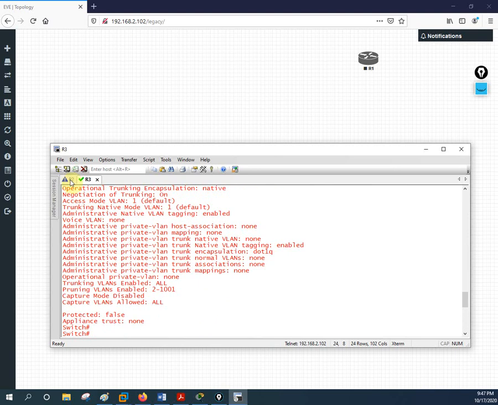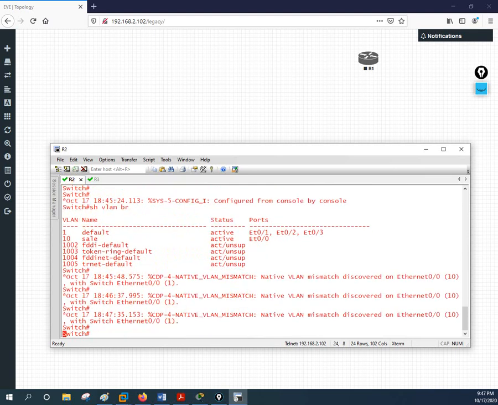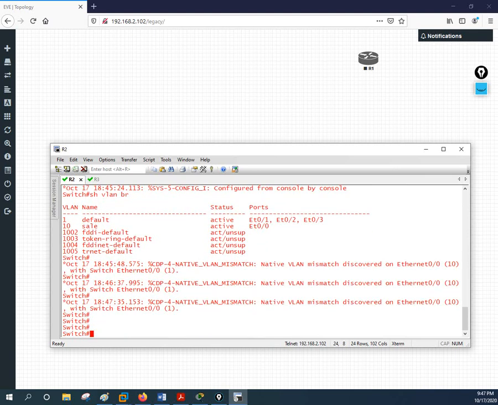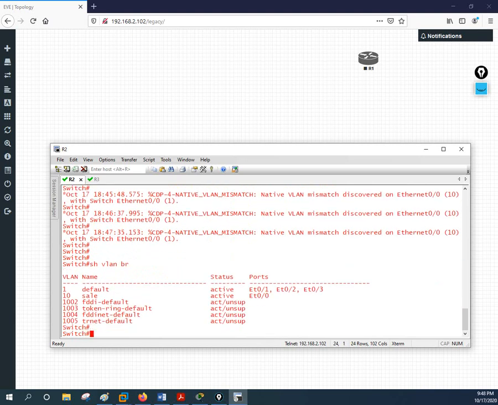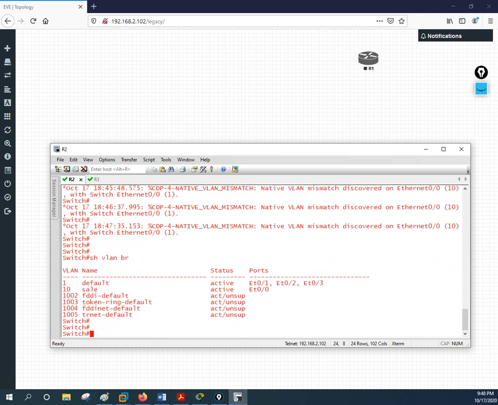If you see, we had a mismatch error before. Now it will stop, because both sides have the same native VLAN. If you want, I can write show VLAN brief. If we see here, we have VLAN 10. This port is in VLAN 10.